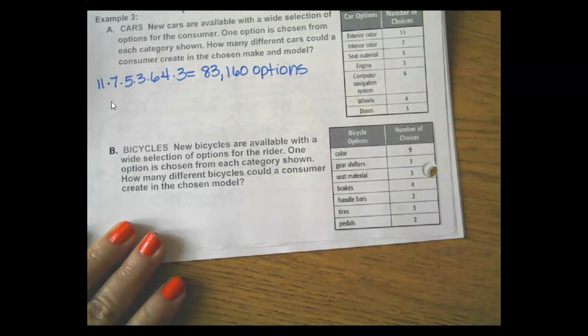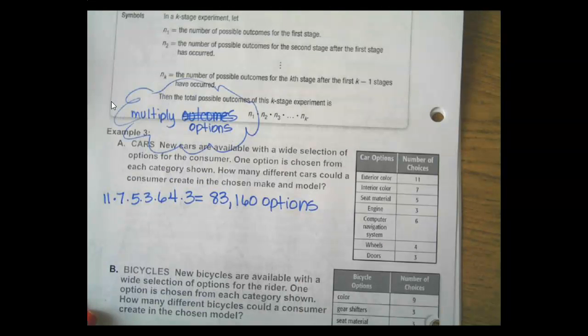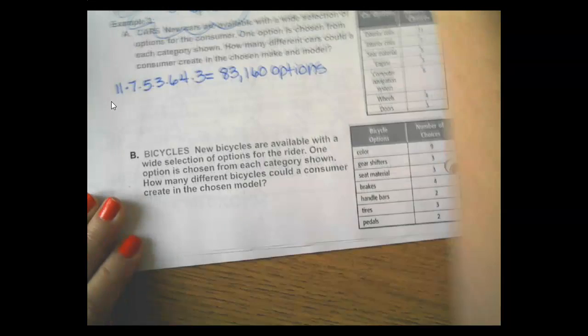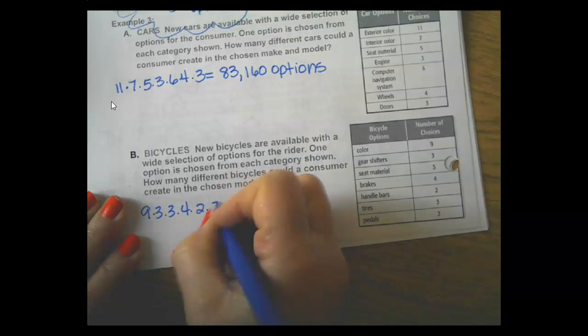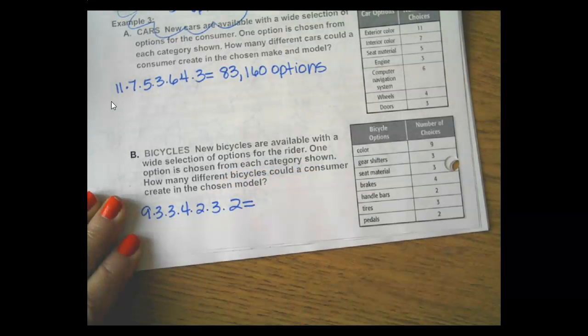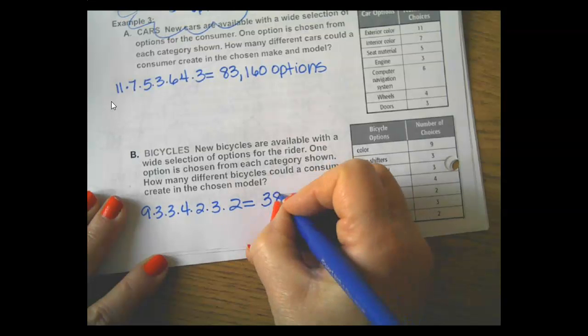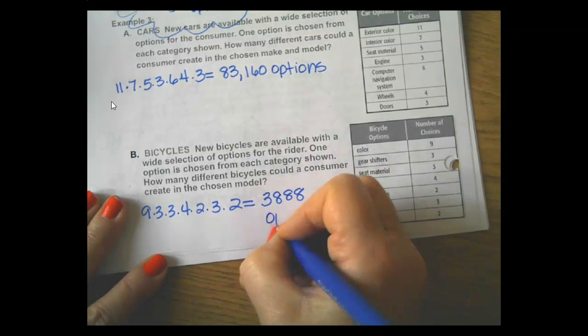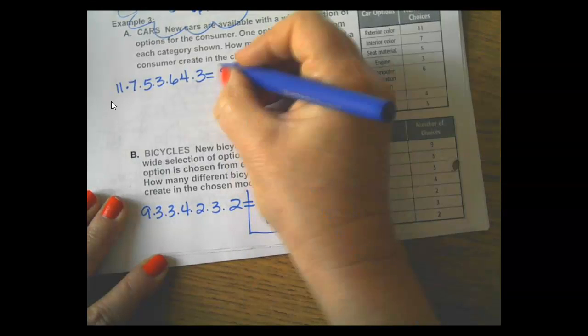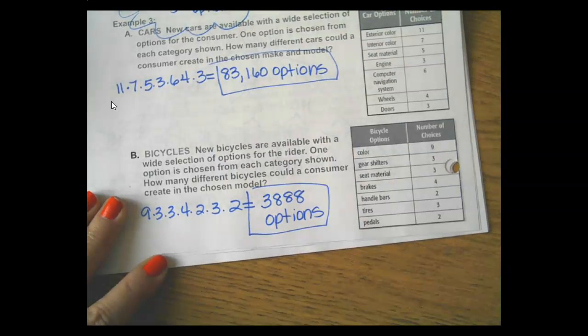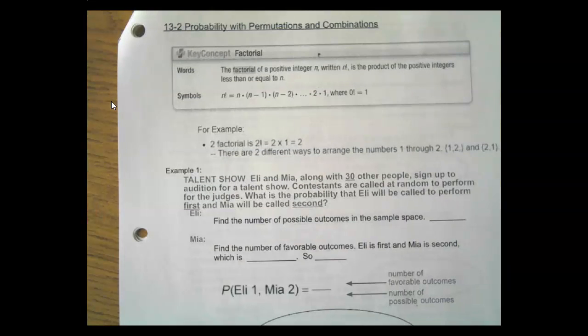Bicycles. New bicycles are available with all kinds of options. We're doing the same thing. So we're just multiplying our options. So 9 times 3 times 3 times 4 times 2 times 3 times 2. Multiply that. You get 3,888 options for your bike. That's pretty good. It's pretty amazing, actually. All right. That is it.